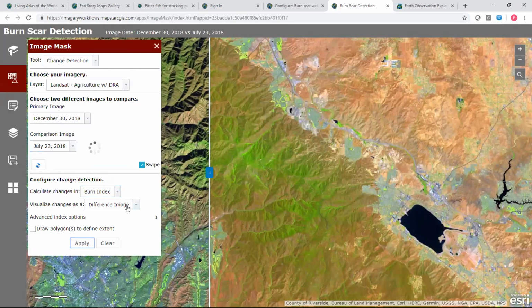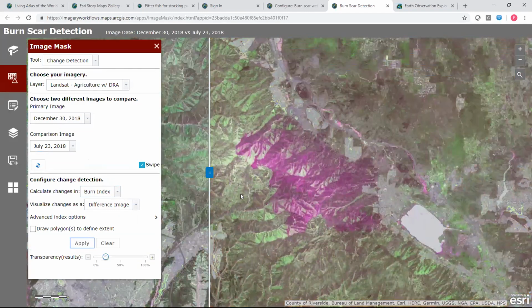a burn index. And if I apply that, what it's going to do is compute the burn index for the two different dates and then subtract one from the other. And then what we can really see is that the areas in the sort of magenta color are the areas where the burn index has significantly increased over that time. And that would obviously be the extent of the burn areas. So we can visualize it this way.